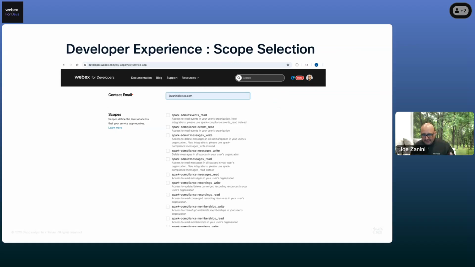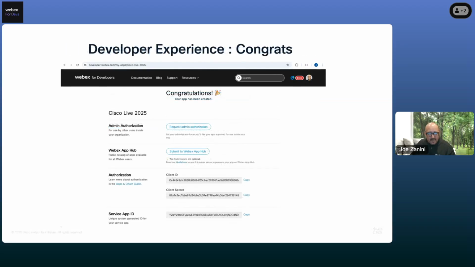But you'll note that service apps aren't just limited to admin things. You can do a lot of other things that you can do with integrations. All of the scopes are available here. But yeah, so you would select your scopes, letting your users know what your app does, what APIs are going to be hit once I get a token. And then you'll be met with the congratulatory screen.